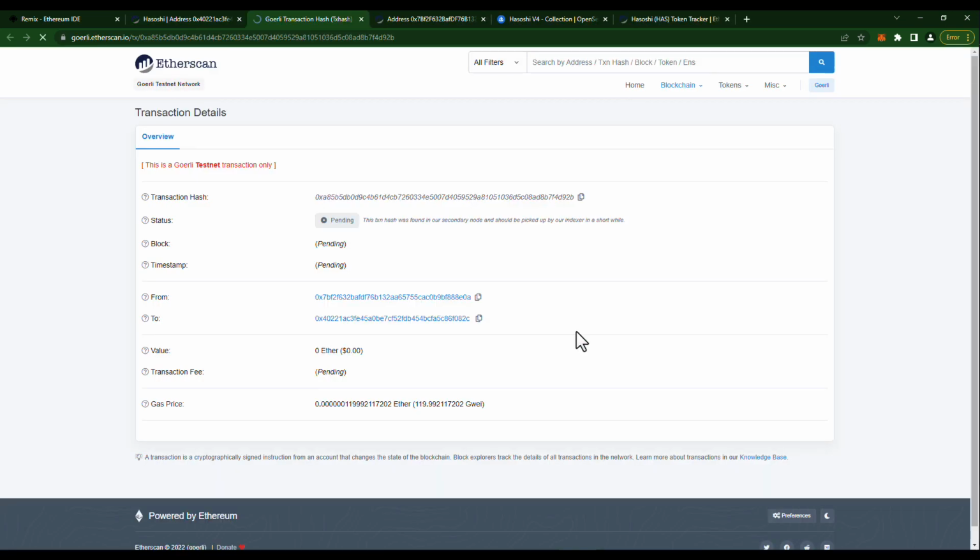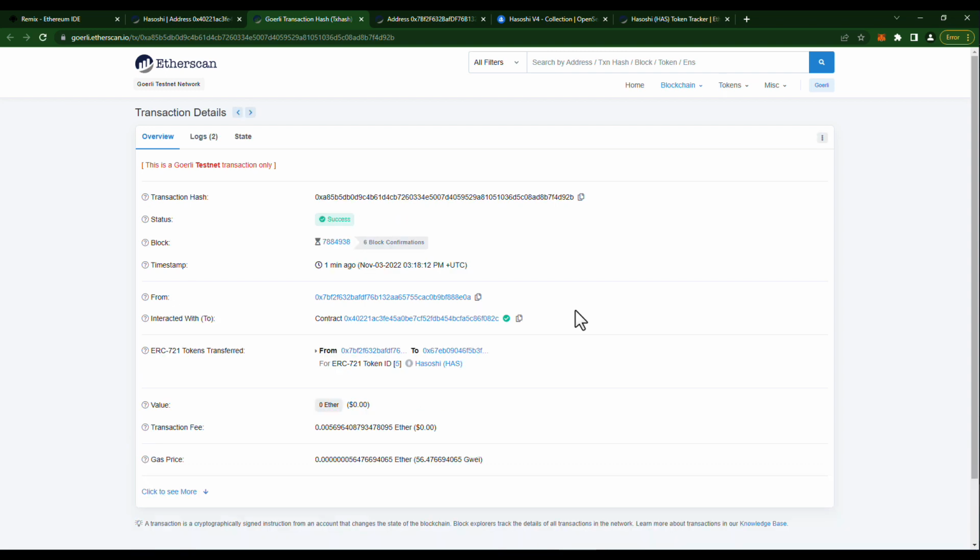View the transaction. And for one last time, we will wait for a confirmation. And it's confirmed. So here you can see an ERC721 token transfer from our first account to our second account, and Etherscan will very nicely display this in a readable format.